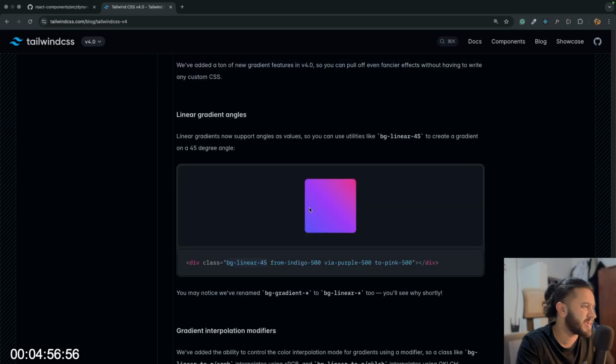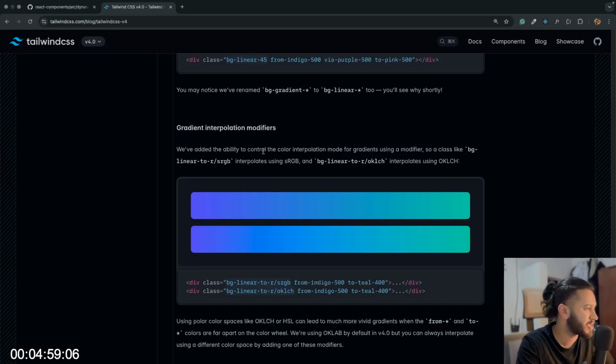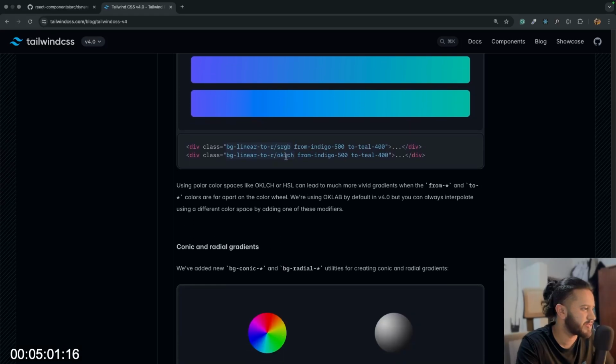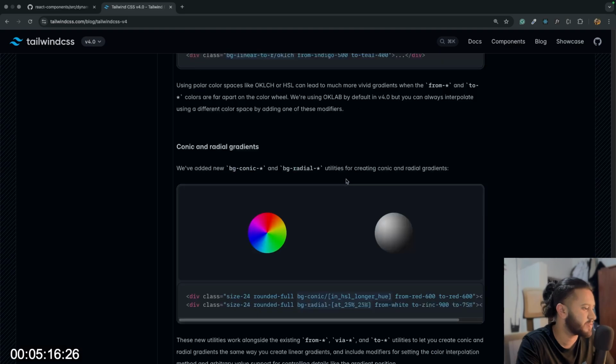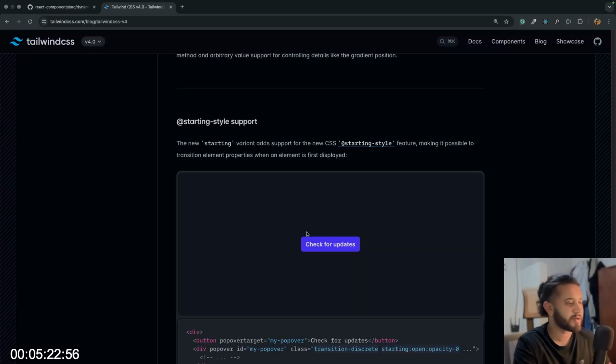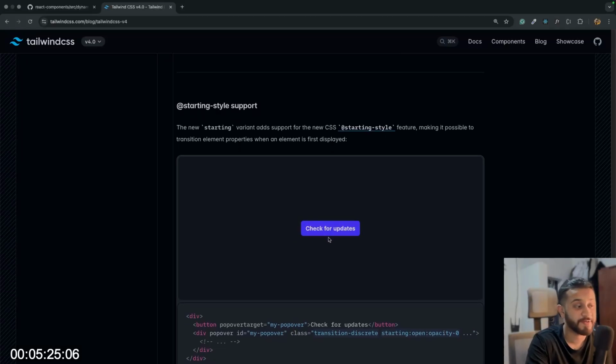Okay, and the gradients are improved. I don't care. Okay, it's okay. Oh, it needs care, because now we can play with sRGB values, and really I never heard about these things. Okay, let's talk later. And now you have conic and other stuff. This is all regarding gradients.